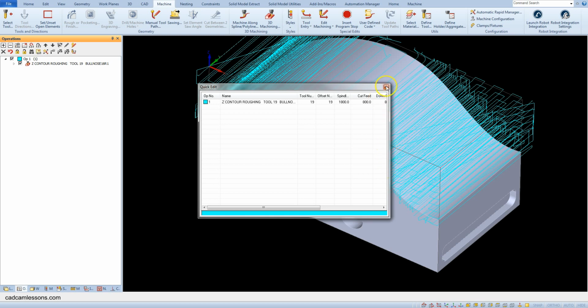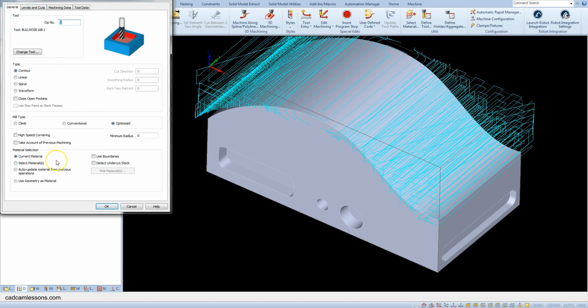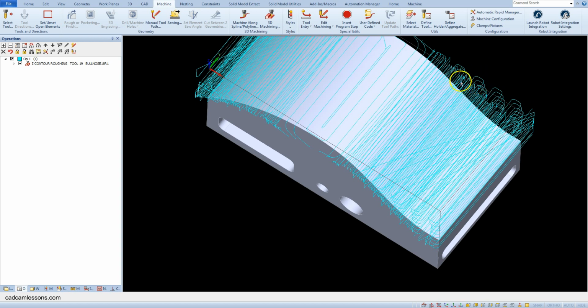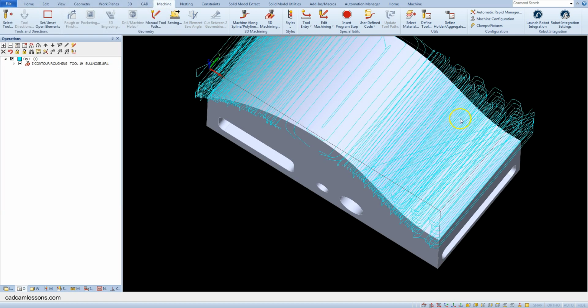And one more thing that can slightly improve the machining process itself is the high-speed cornering. Let's select this option. OK. And this option will cause the fillets in toolpaths with the minimum radius specified in this field. This is 0. Let's enter, for example, 4 and OK.